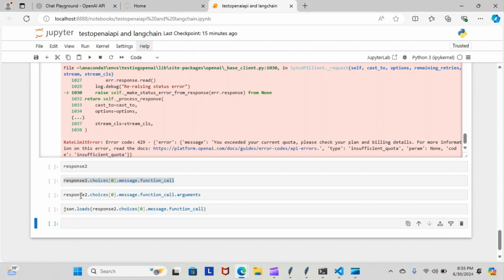So you can see here we have response2.choices, zero index, message.function_call.arguments. This brings back just the information that we want instead of all of the rough data. And then we do json.loads on response2.choices, zero index, message.function_call, and that brings back the information in a JSON style format. So that was what we did today, just going over different ways we can do the function call.